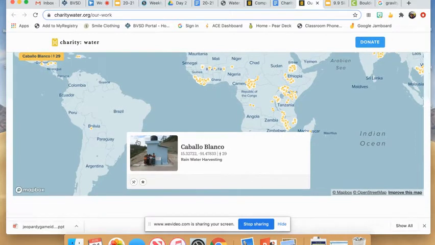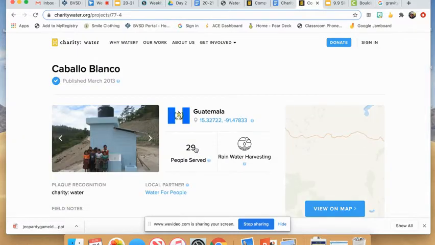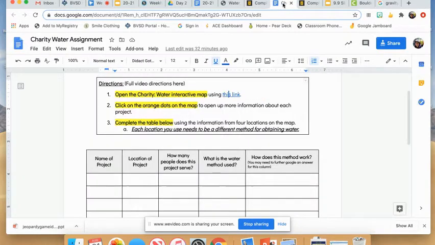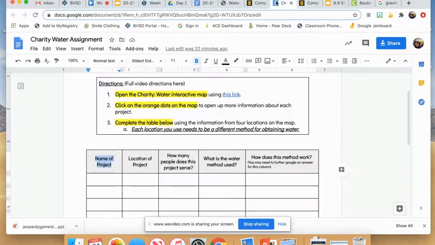And then below here, at the bottom of the map, is another white box. And if you click on this again, it will open up more information. So this is what you will use to fill in the chart. So the first thing in my chart I need is the name of the project. And the name of the project is up here. Okay, so this one is called Cobalo Blanco. So I would type that in here.